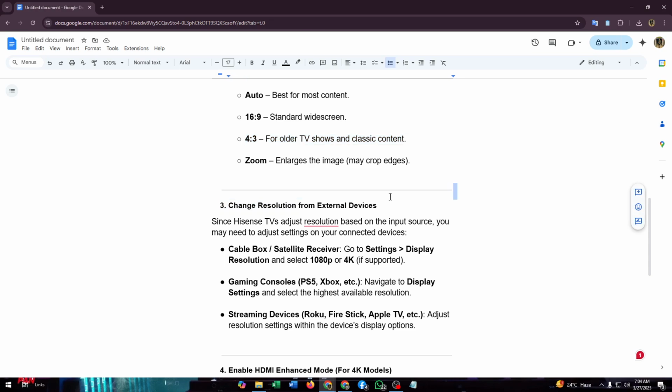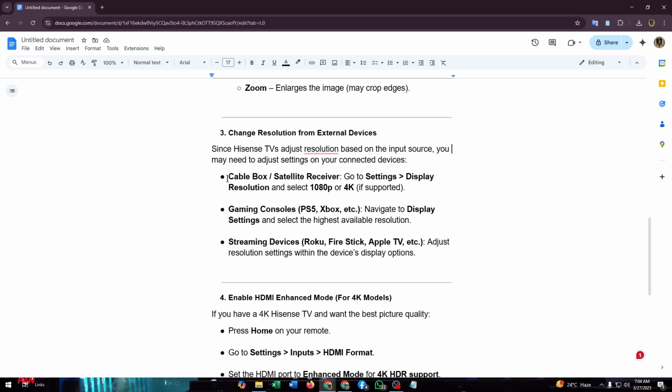The third step is to change resolution from external devices. Since Hisense TVs adjust resolution based on the input source, you may need to adjust settings on your connected devices. If you are connected with a cable box or a satellite receiver, go to the settings, then the display resolution, and you will find the resolutions available for your TV. Just select the highest one. It could be 1080p or 4K.